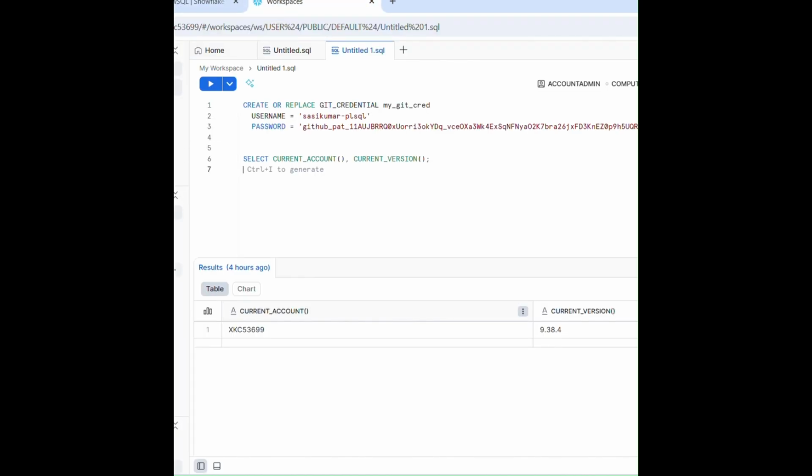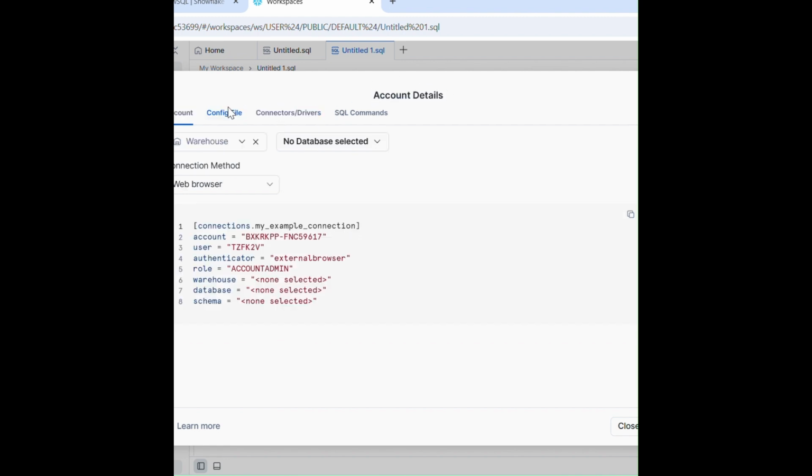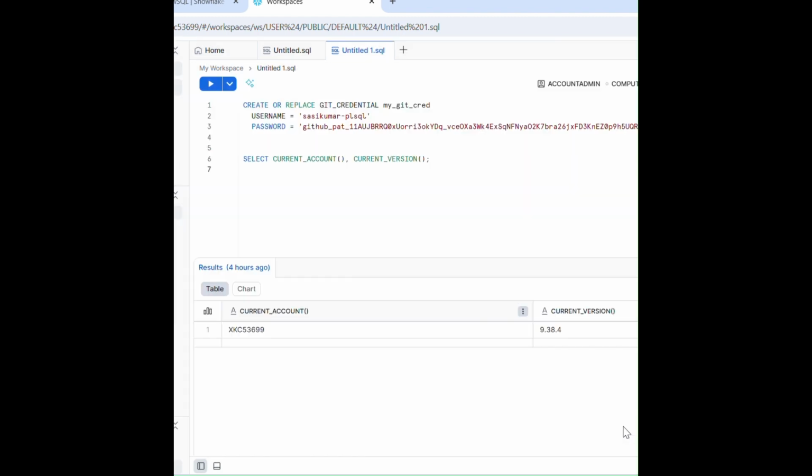For example, if I go back to my Snowflake session, you can go and select your account details. If you go to config, you have to select the password information, and you can grab this information and update whatever you want. So that's a quick understanding of how to prepare and update the file.